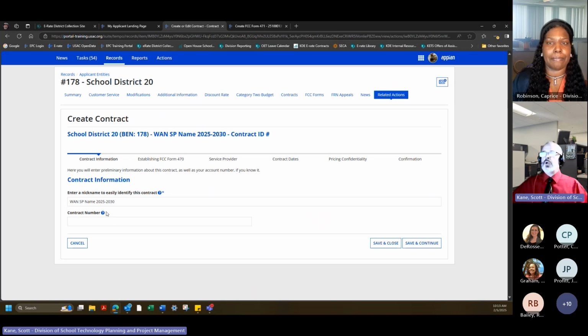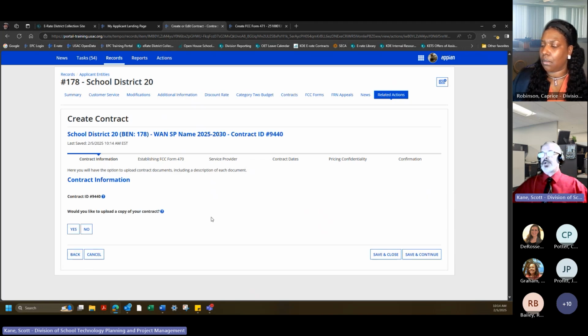For the contract number, you note that there is no asterisk. It is not a required field. If there is a contract number that has been assigned by either the district or by the service provider, you can certainly enter that there. That should help folks cross-reference things if they have any questions and need to review your contract, which, if you are entering this as its first year, you can almost assuredly count on somebody asking questions about the contract. It's just standard operating procedure.